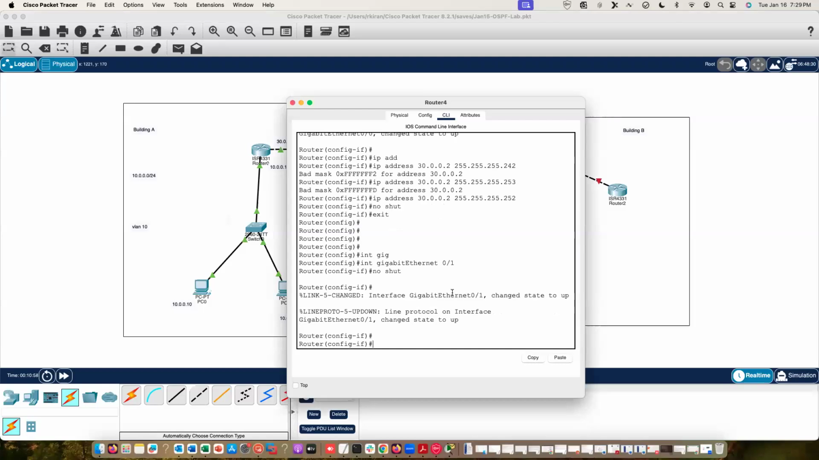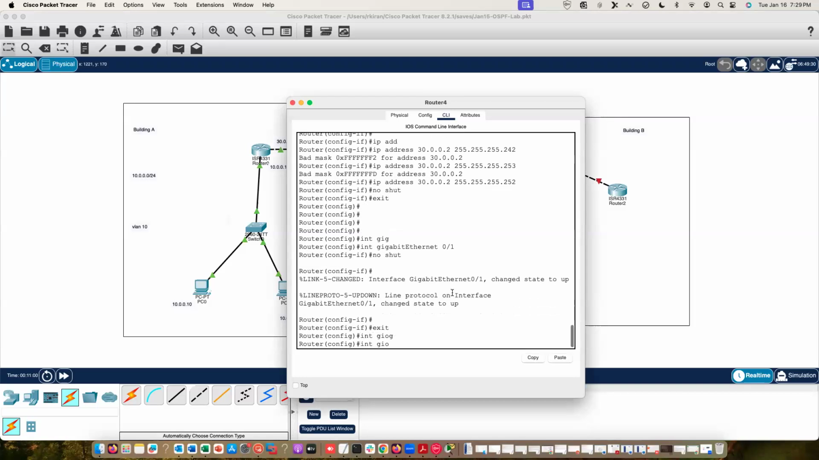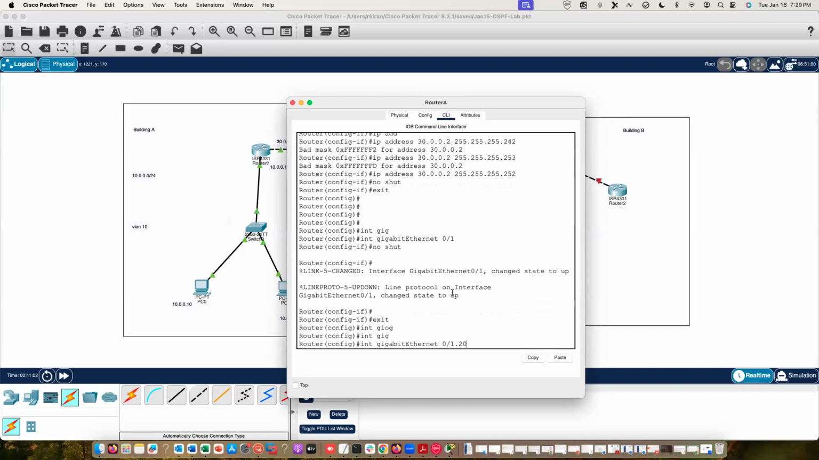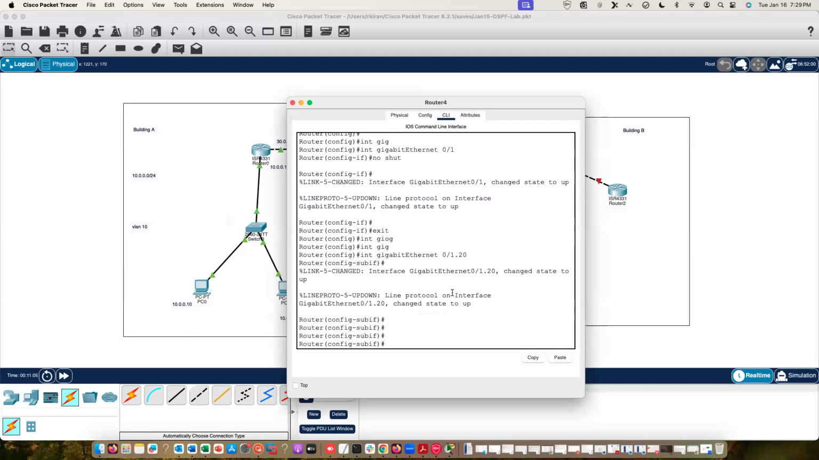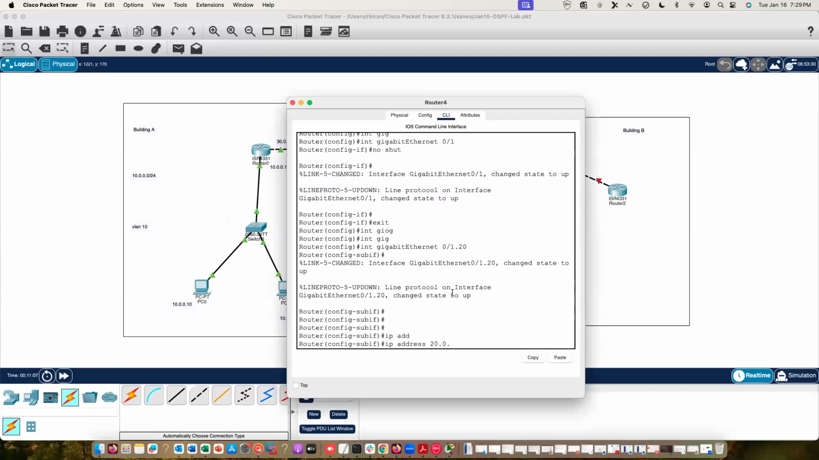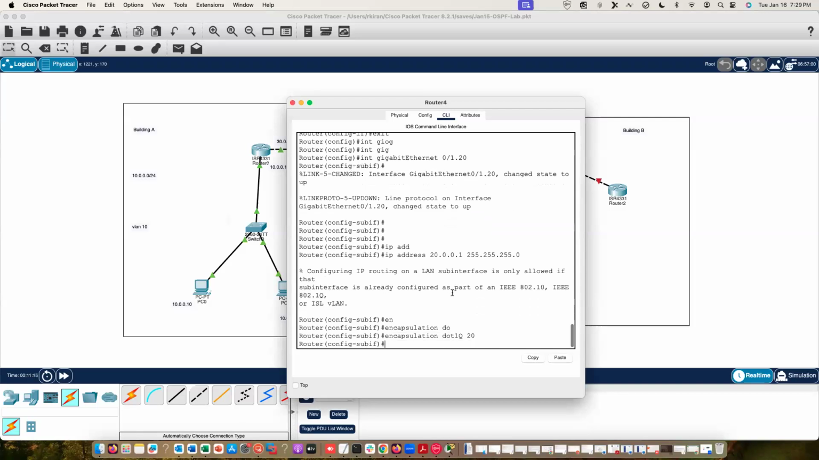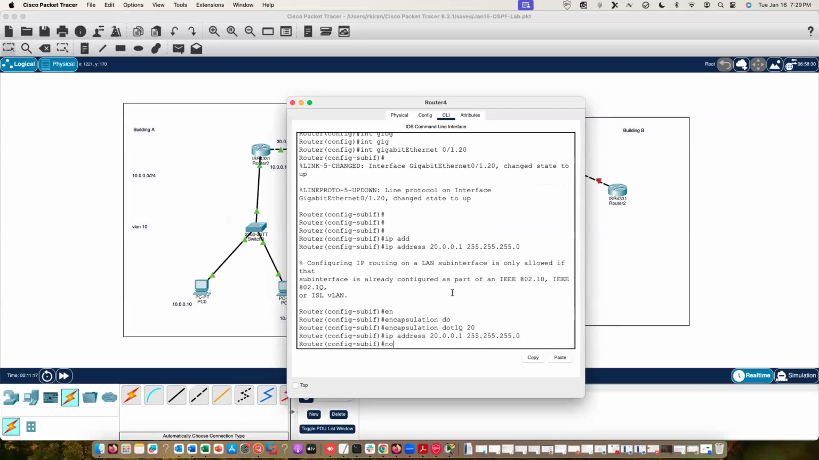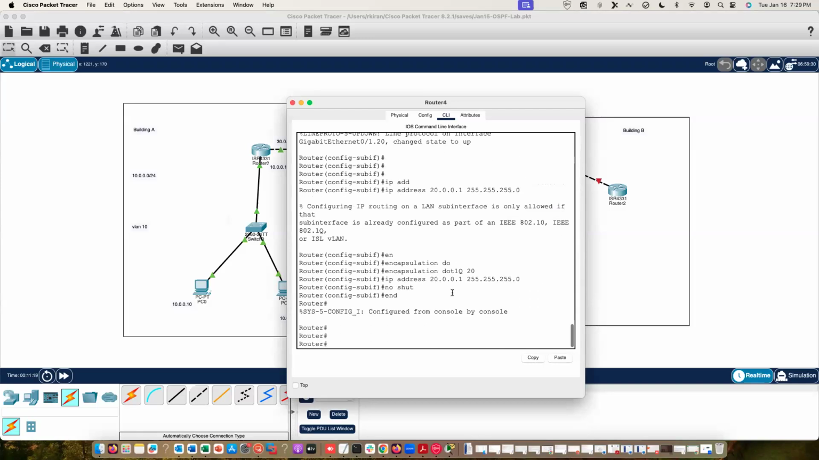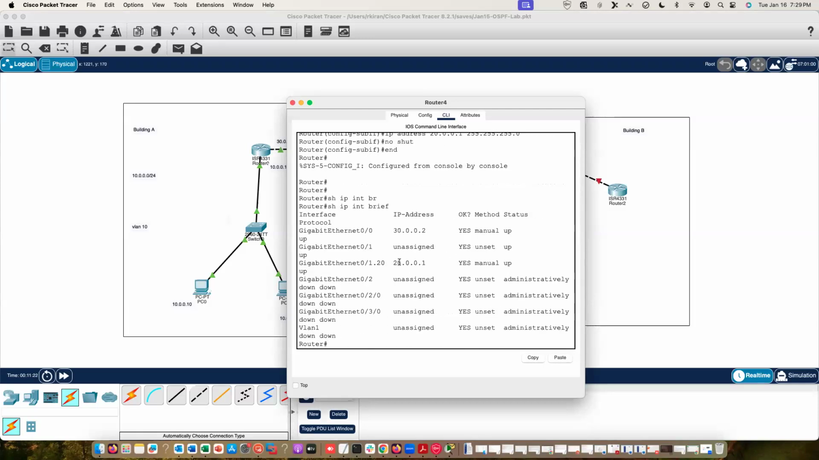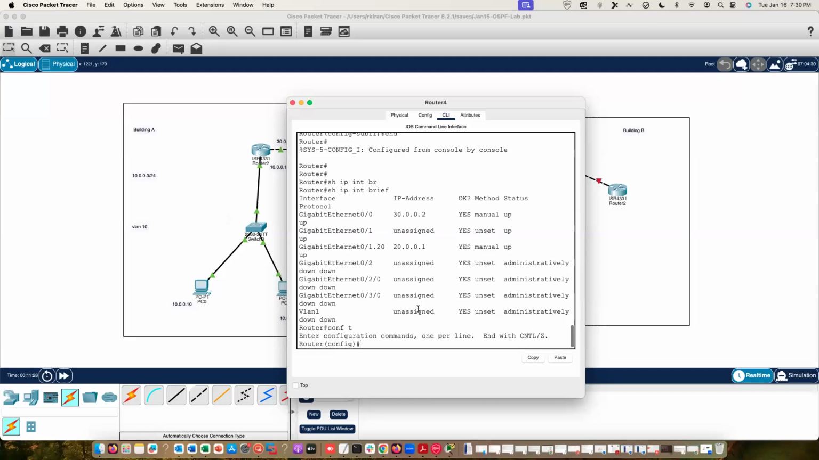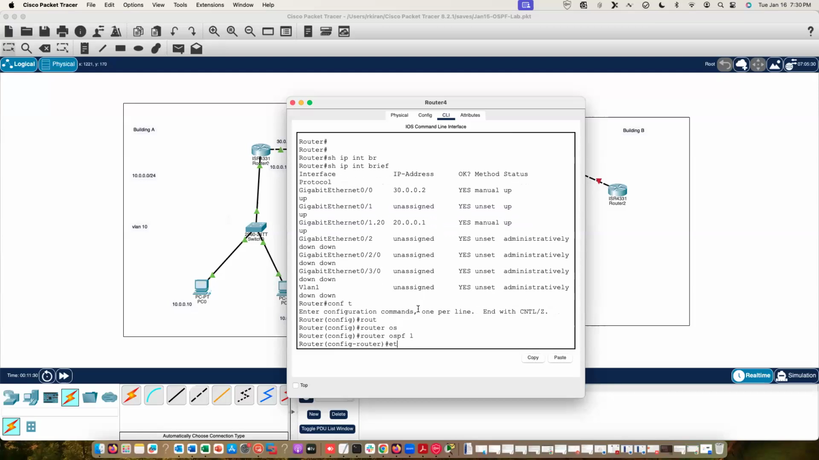And interface 0/1.20, IP address 20.0.0.1, 255.255.255.0. Encapsulation dot1Q 20. No shut. Show IP interface brief. 20 network, 30 network. Let's bring up the OSPF.